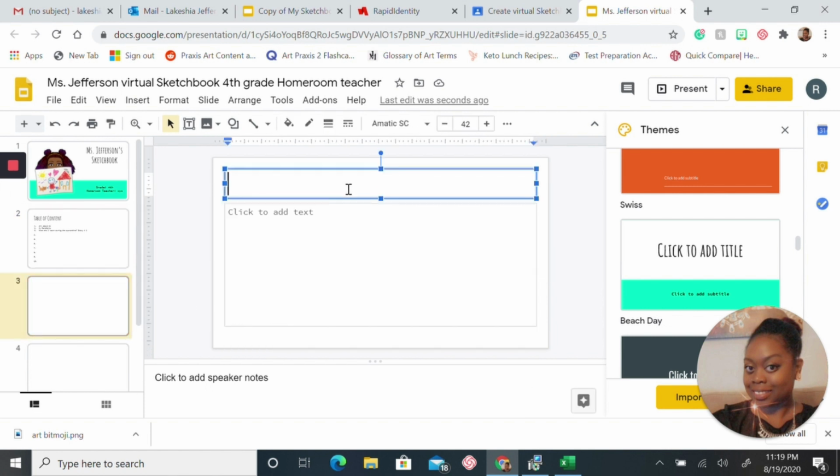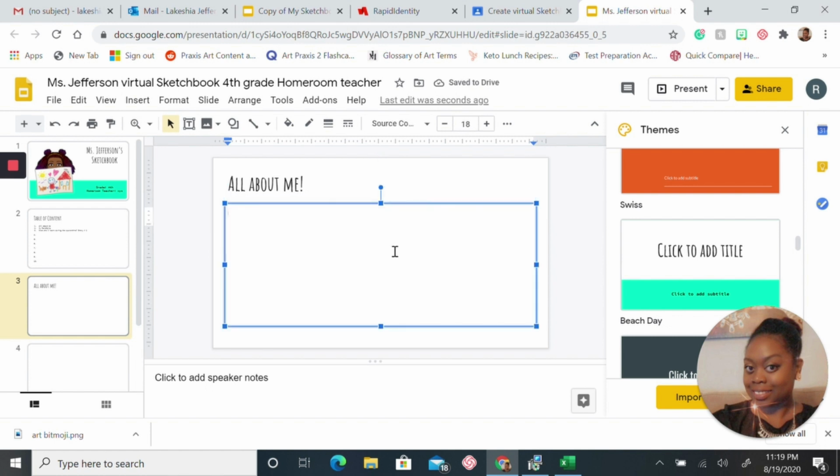So the title for slide number 3 is All About Me. So what I want you to do is answer these 5 questions through pictures or text. So the first question is, what would you like to do when we are done with quarantine? And for me, when the quarantine is over, I want to go to the gym. So let me type that up.